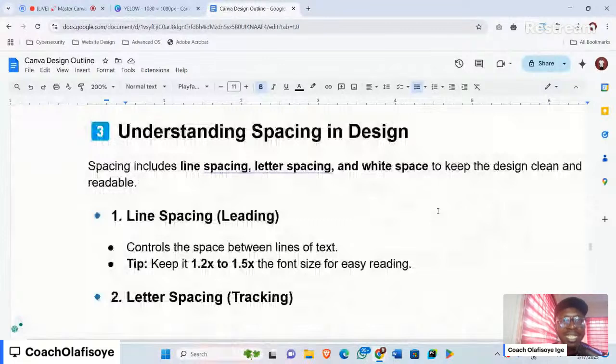Understanding spacing in design. Spacing includes line spacing, letter spacing, and white spacing. Now, many of us are familiar with line spacing. I mean, in the design I just finished now, I shared with you about line spacing. I also used letter spacing, but many of us are not familiar with white spaces. So let me quickly talk about it.